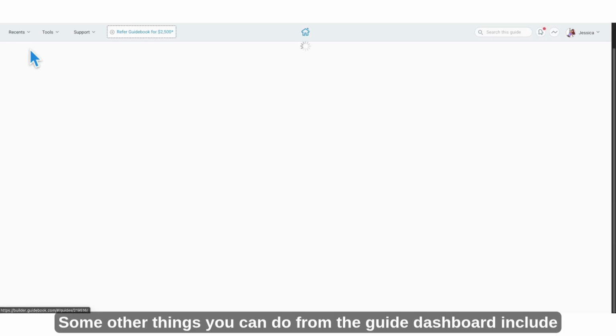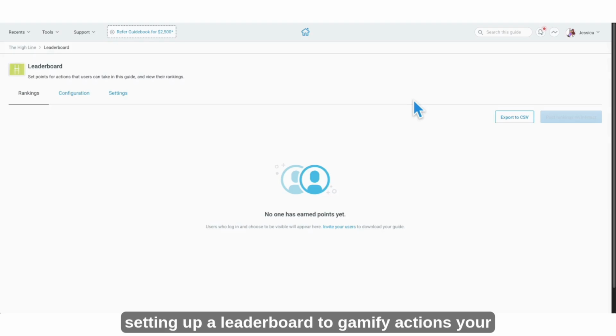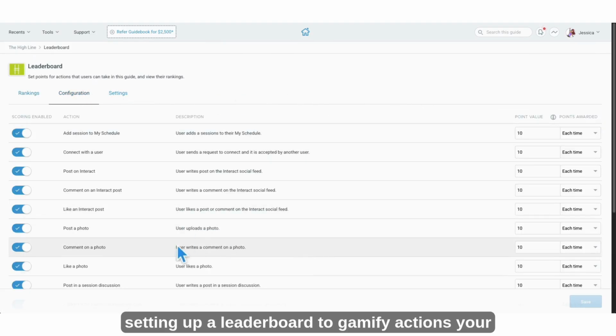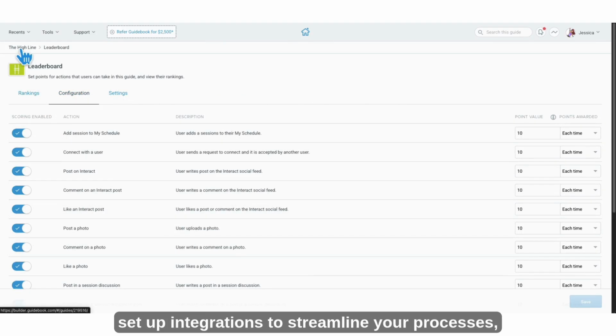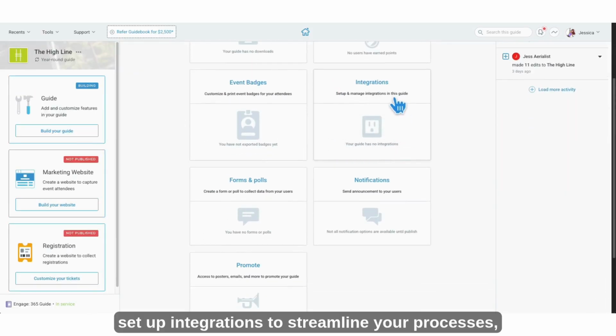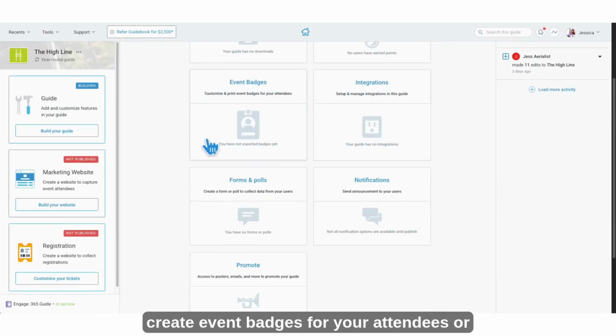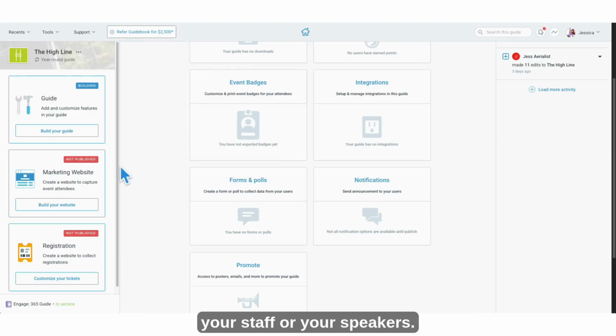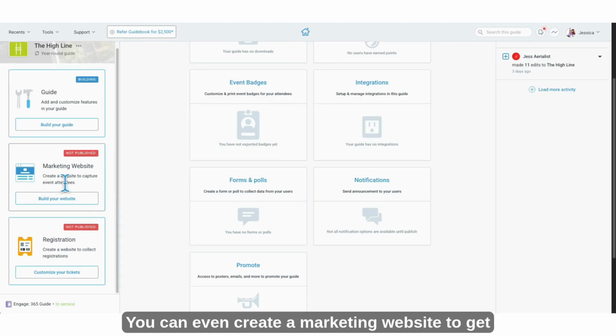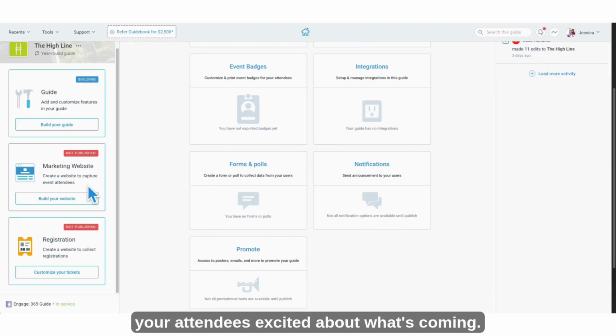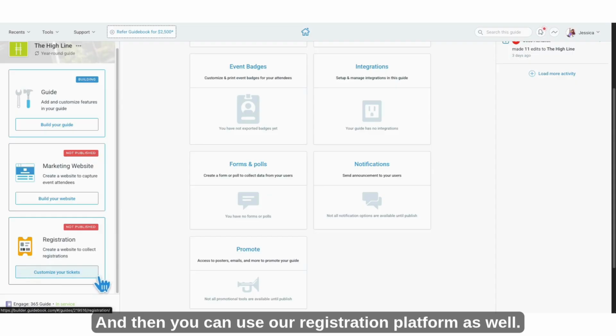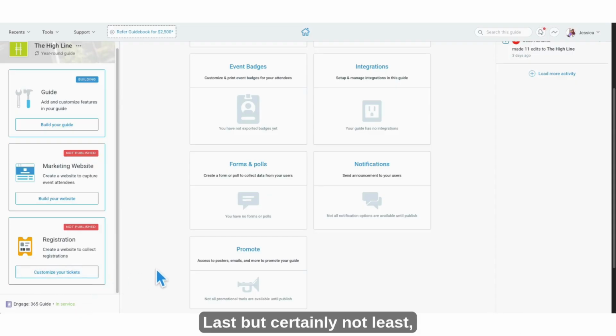Some other things you can do from the guide dashboard include setting up a leaderboard to gamify actions your users can take in the guide, set up integrations to streamline your processes, create event badges for your attendees or your staff or your speakers. You can even create a marketing website to get your attendees excited about what's coming. And then you can use our registration platform as well.